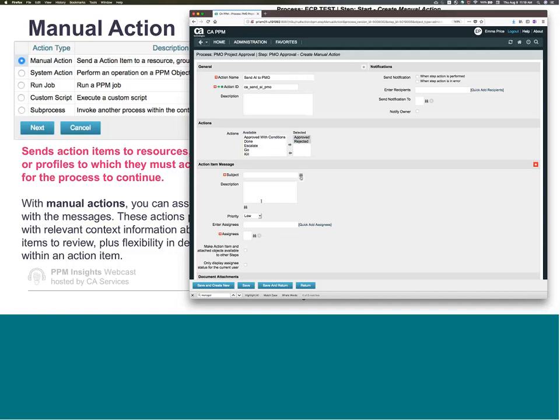And if you see these binoculars, we're going to go ahead and use those as we're building this. These add dynamic variables. So for example, the project name, this is how we actually add the project name that the process is running on. So I will show you. We're going to say PMO approval needed for project. And I'm going to put the unique ID for the project here. And this, again, is dynamic.